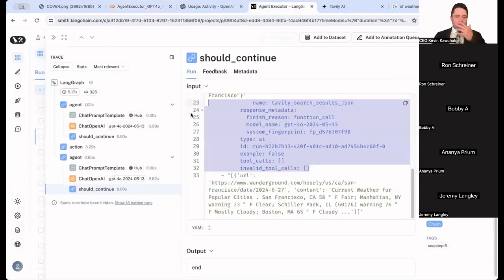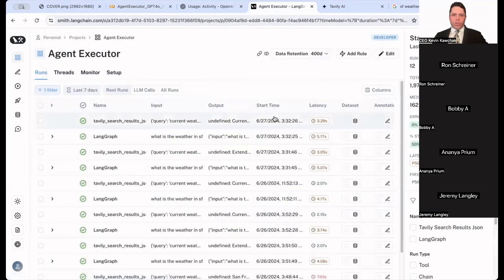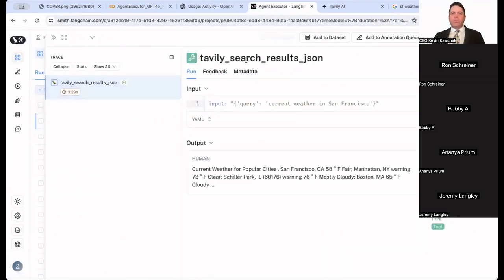But in my experience, you also get additional information. So this is called a trace. So that's one trace. And then the other one, this is for Tavily. So this is basically, this is Tavily search results, 58 fair. So like I said, it's a good model to start with.